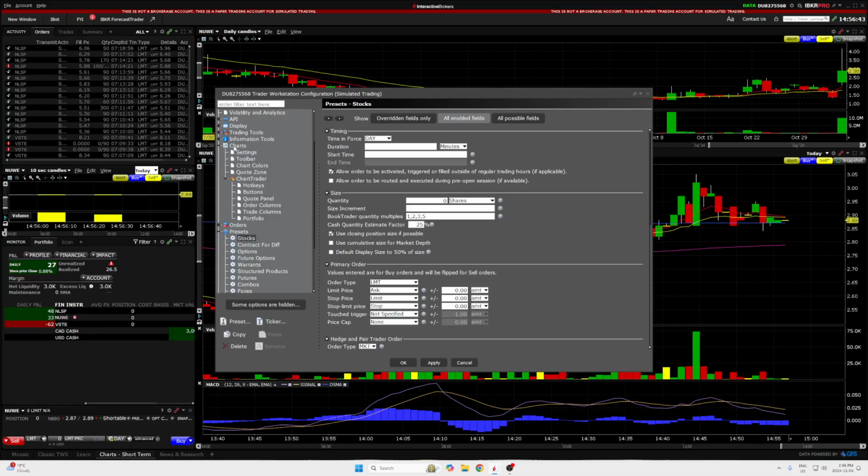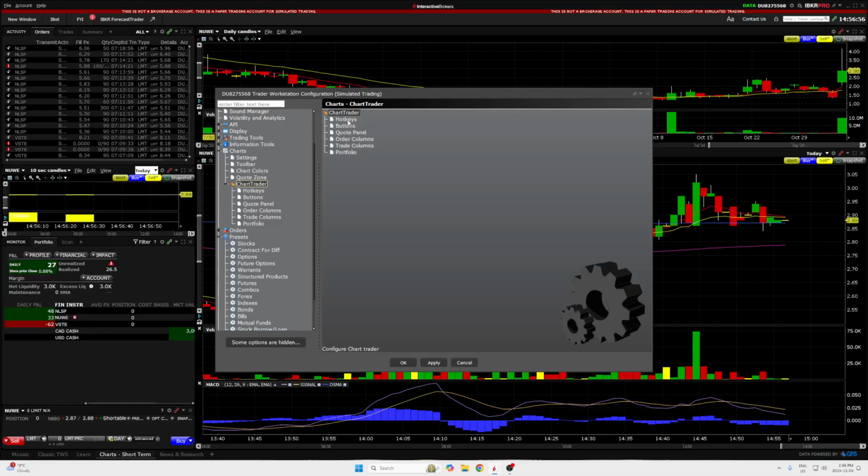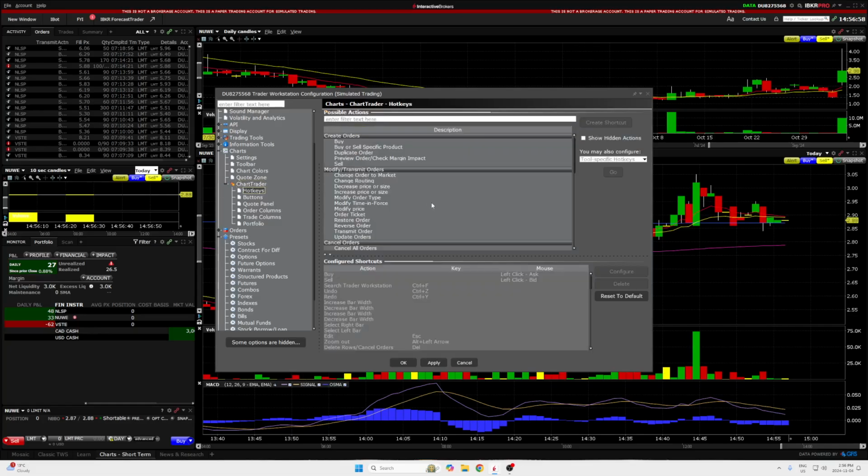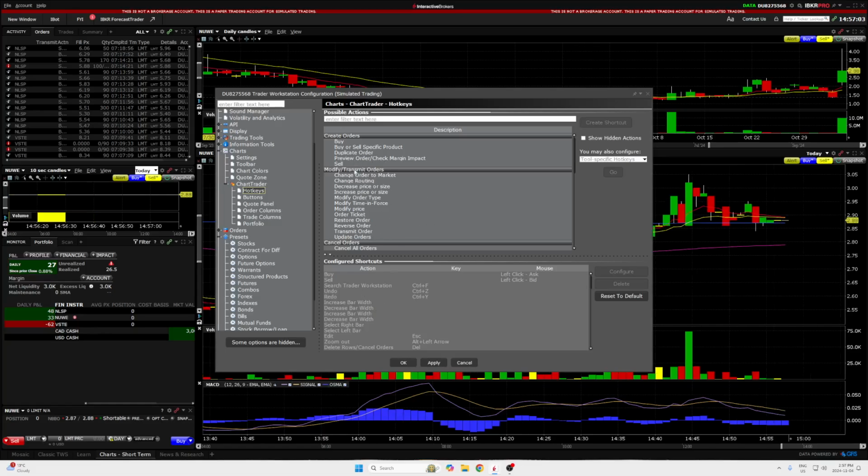So the next thing you want to do is go into wherever your hotkeys are. So for me, I use the chart trader. So I would go into charts, and then I would click chart trader, and then I would click hotkeys. And by default, I think you're going to have a close position button already on here, but that is what I used to use. So I used to use a close position button, but sometimes if the bid was falling too fast, I wouldn't get a fill, so I'd have to cancel and create a new order.